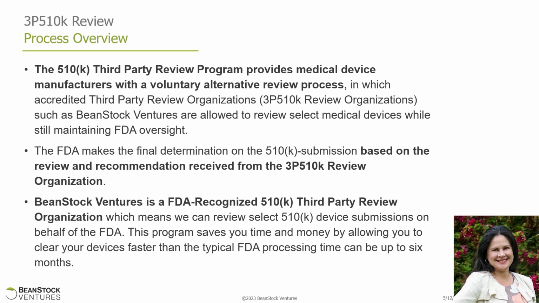Beastock Ventures, as we mentioned, is an FDA-recognized third-party review organization, which means we can review select Class 2 device submissions in partnership with the FDA. This program not only saves you time and money, but it allows your device to be cleared faster than the typical FDA processing time, which can be up to 6 months.